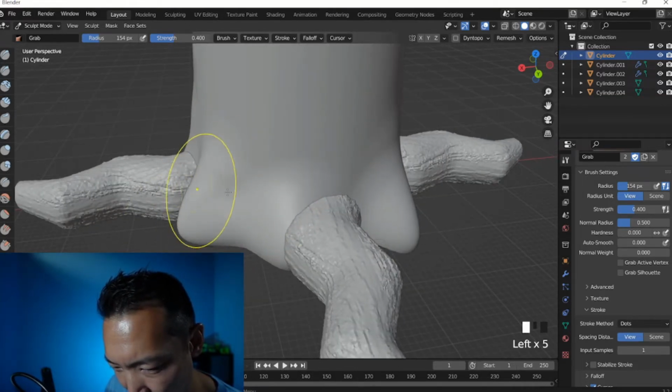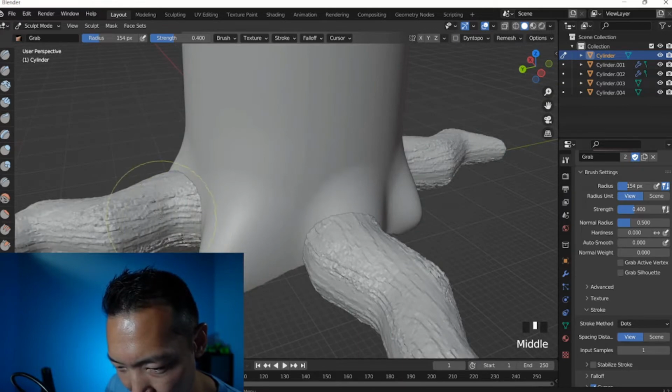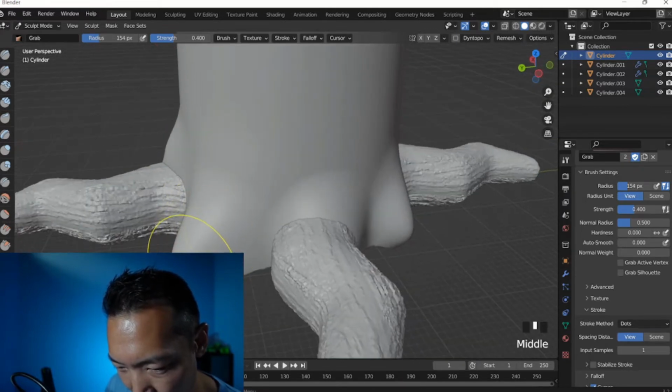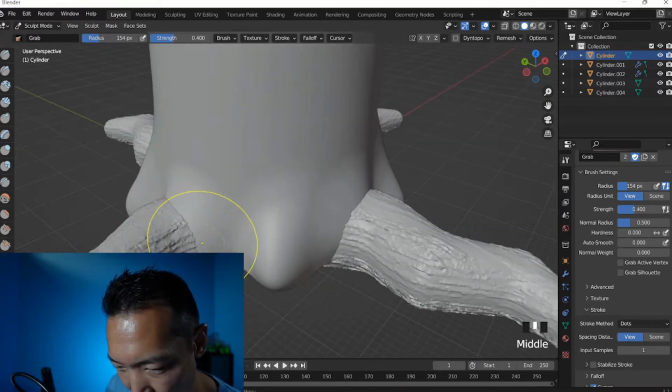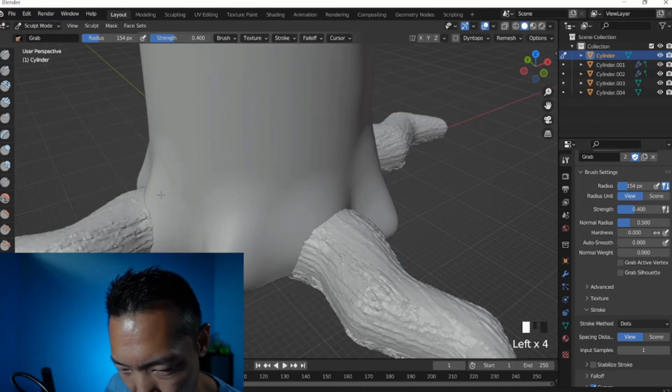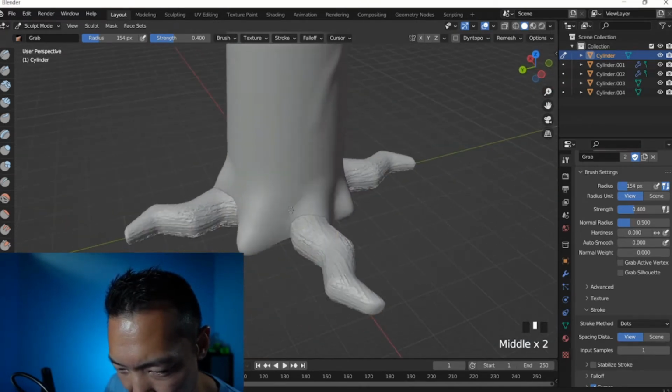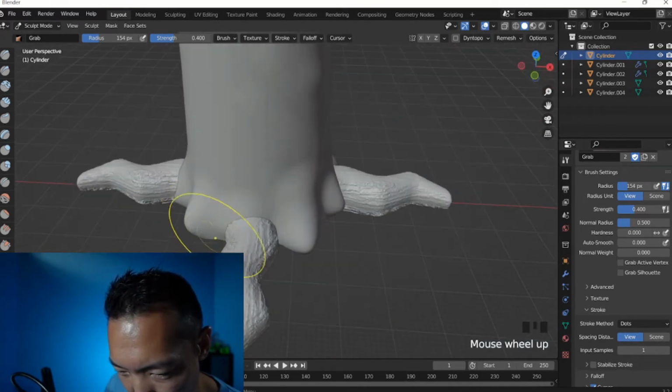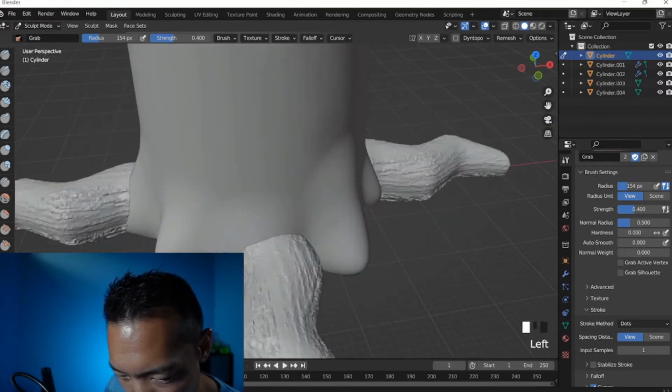It kind of looks like an elephant foot, just with toes in every direction. And for this, I'm not really matching up with the roots, these 4 roots, because we'll do that later.